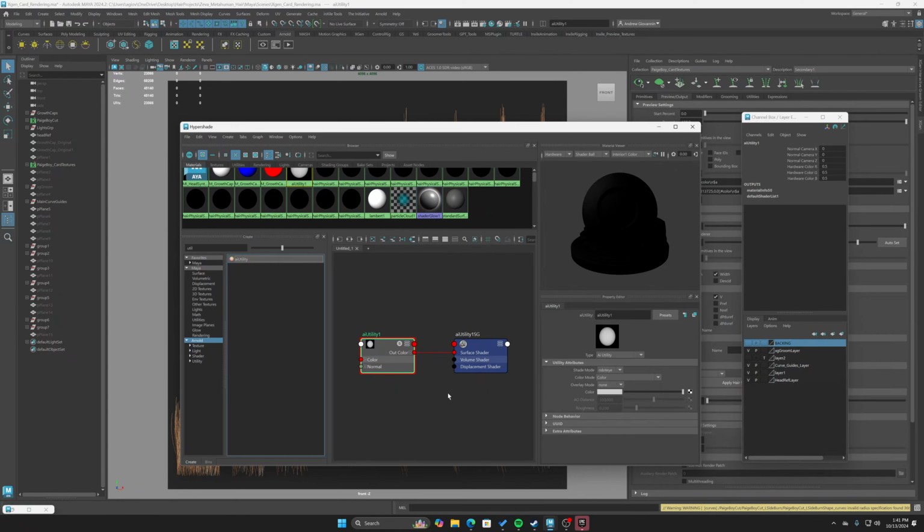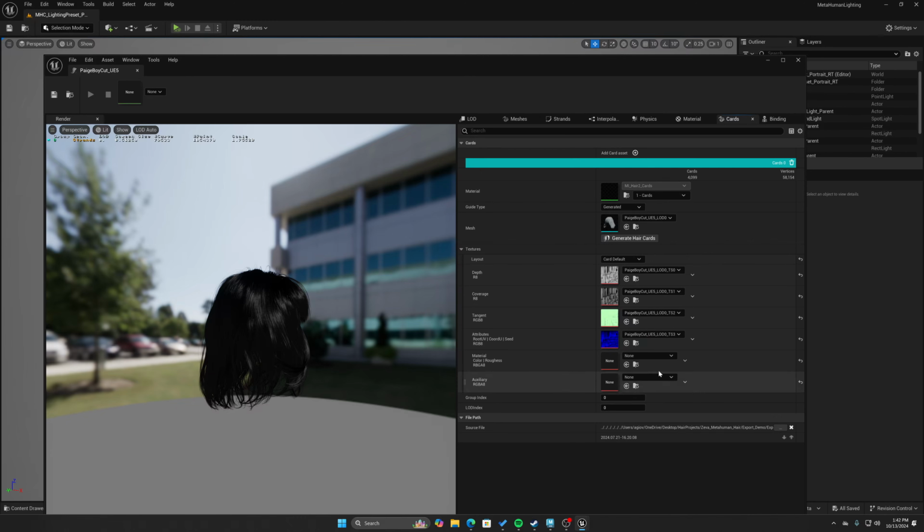Okay. So let's do one at a time. Let's see what textures we needed again. Here in Unreal, we needed depth, coverage, tangent, root, and IDs. So I'm going to go backwards. I'm going to start with the IDs first.